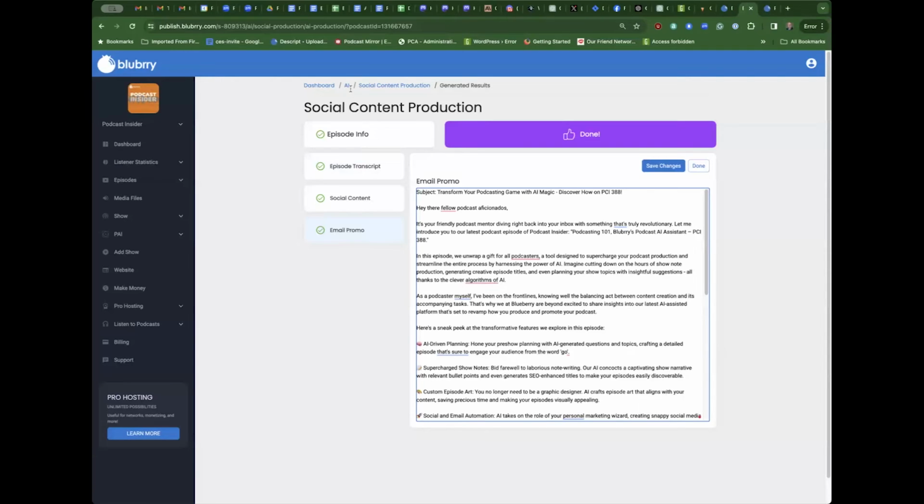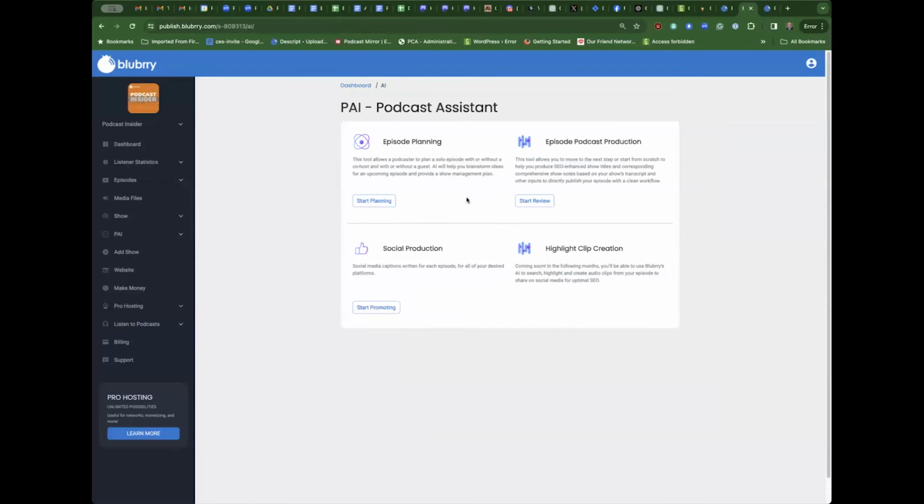Every one of you as a hosting customer can come and use any one of these tools. I find myself using the podcast production tool the most. I also found myself using the social production and getting the email. I'm really looking forward to our highlight clip creation. If any of you are currently using third-party tools to create clips, this is going to be probably as robust as anything that you're currently using.